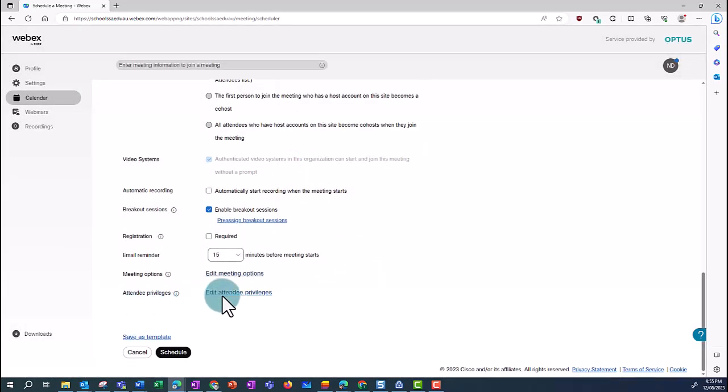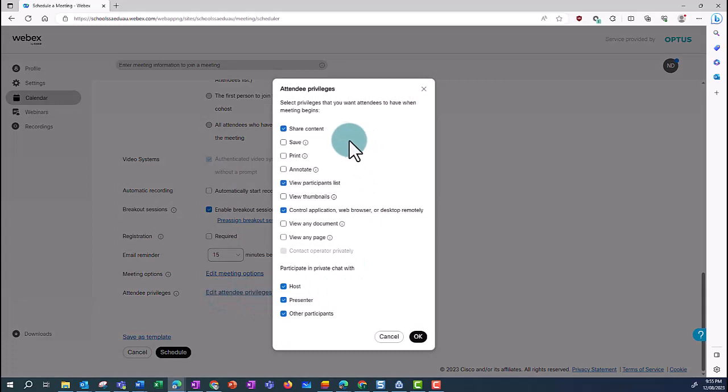And then under attendee privileges, you can select who and how people can chat if you've enabled chat. For example, you might not want to allow private chat between people in the meeting who aren't yourself, especially if you're using Webex with students.